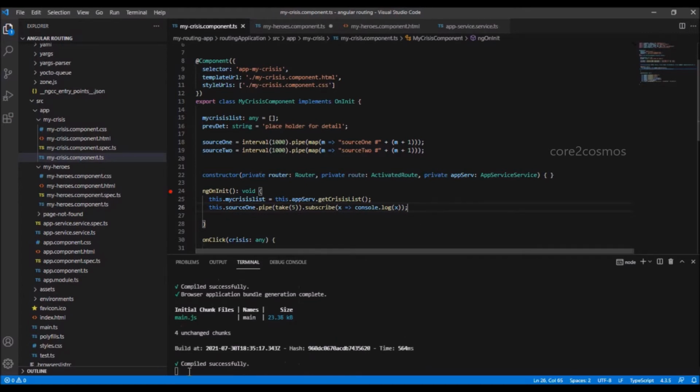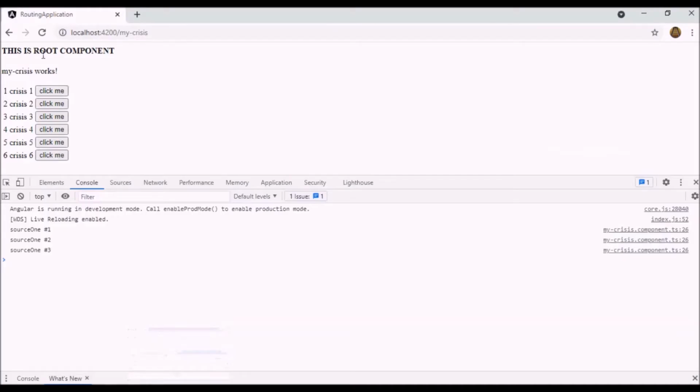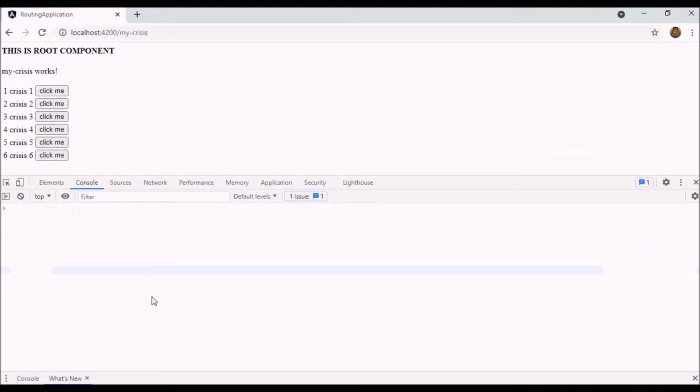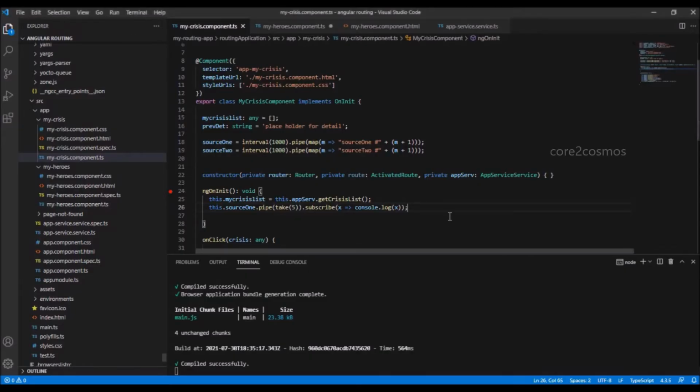I go to the browser and refresh it. In the console, I can see for every 1 second, source 1 hash 1, source 1 hash 2, source 1 hash 3 till source 1 hash 5 is getting printed.